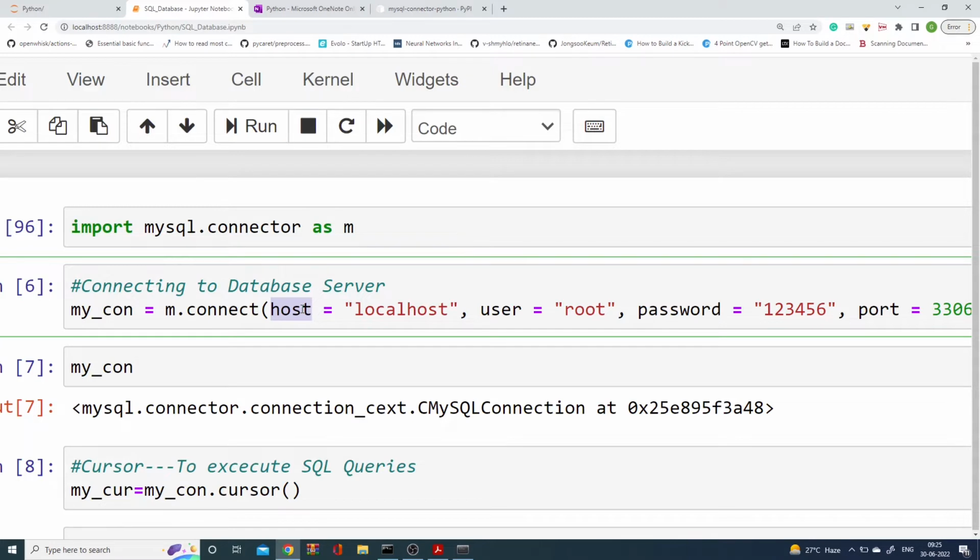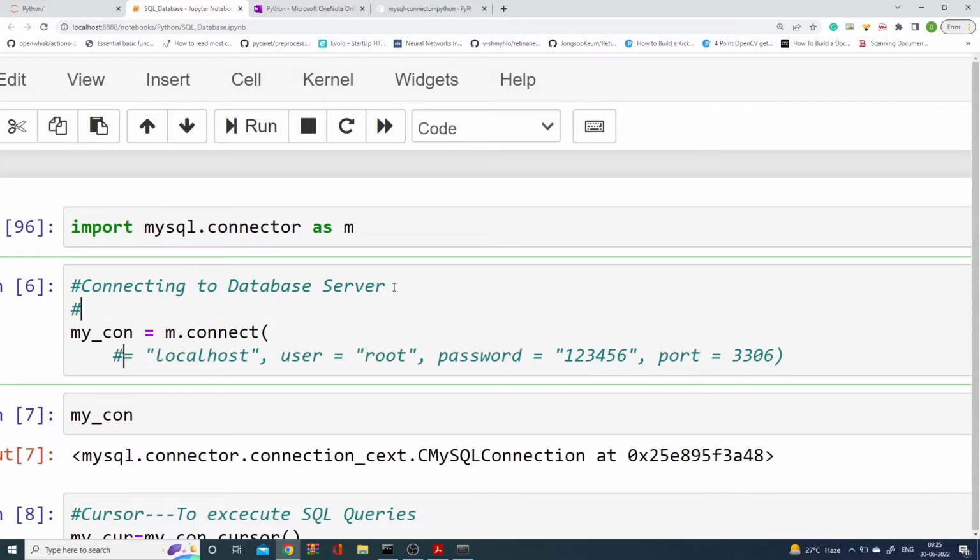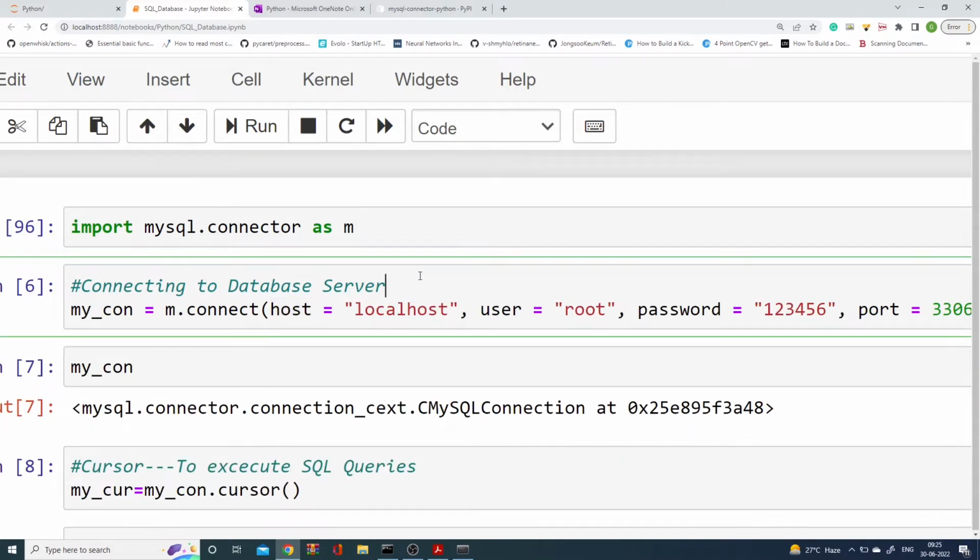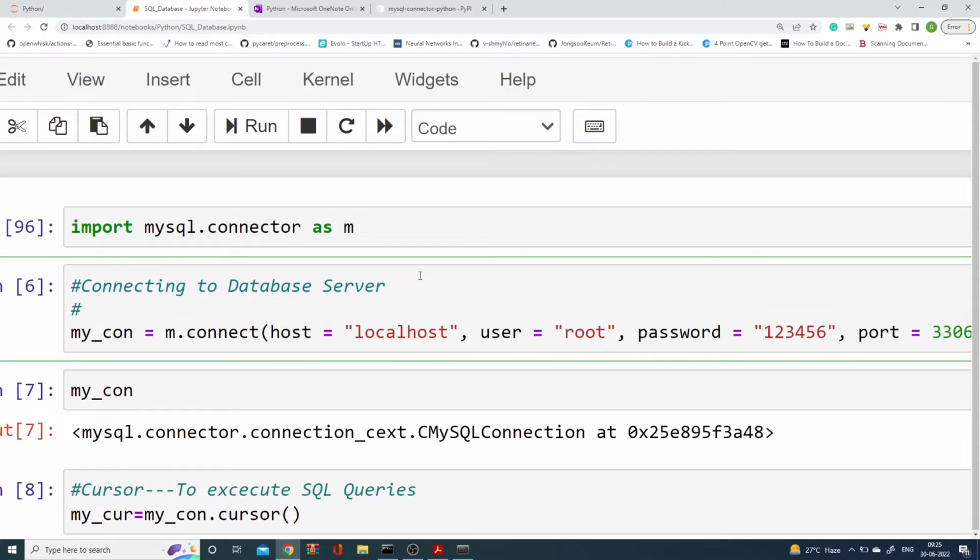So when you want to connect to that particular database, you have to use this host as a parameter. In this host, you have to give an IP address. When I say IP address, it can be the URL or the IP address. It's like an address in order to connect to that specific database. So host: where is your database hosted?